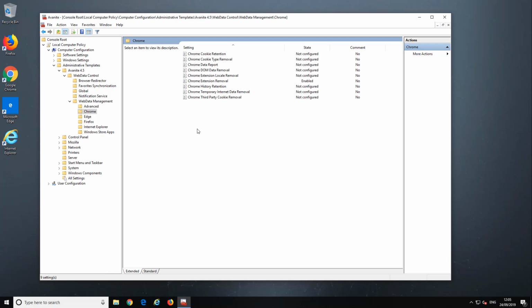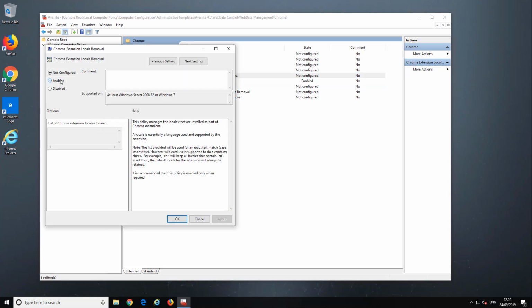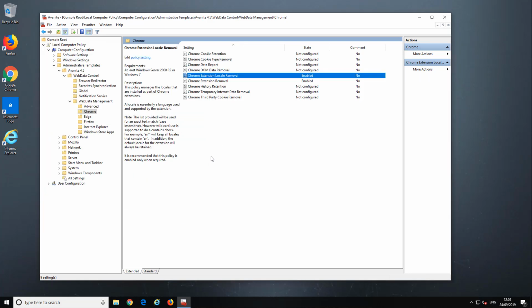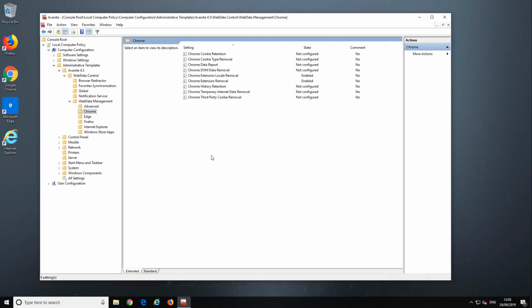To remove Chrome extension locales, we will enable the policy and specify the locales we would like to keep. In this example, we only want to keep the English locales. This is achieved by entering the wildcard EN. In addition, the default locale for the extension will always be retained.